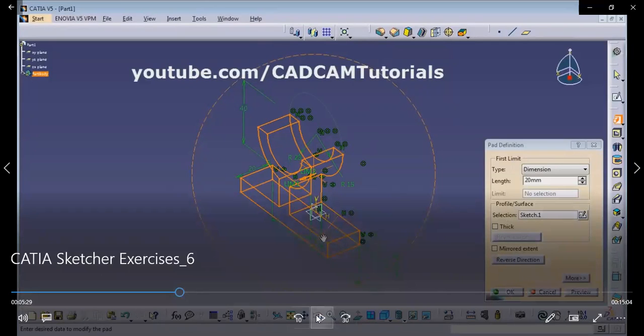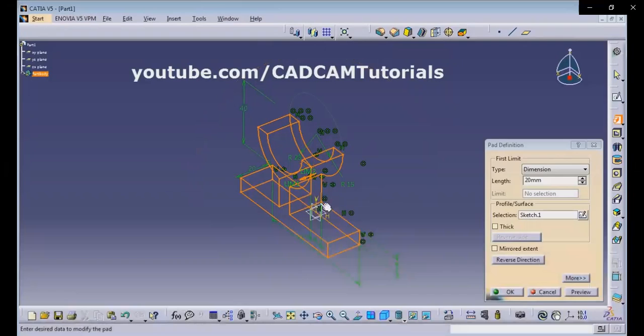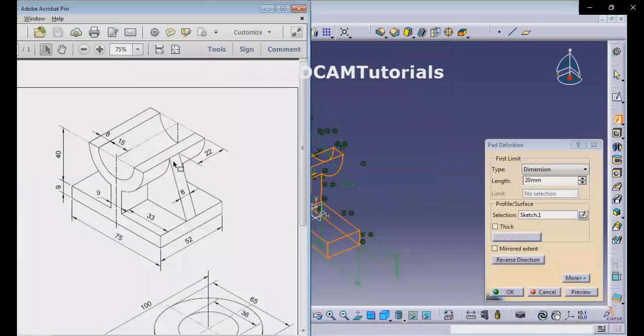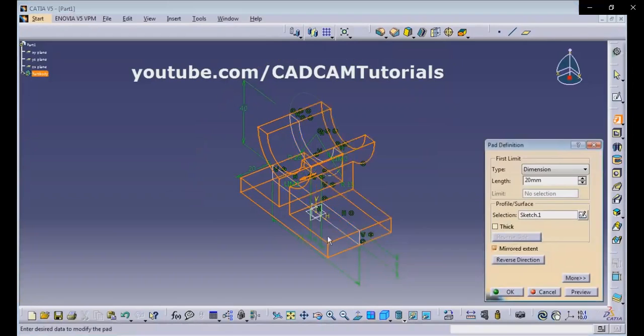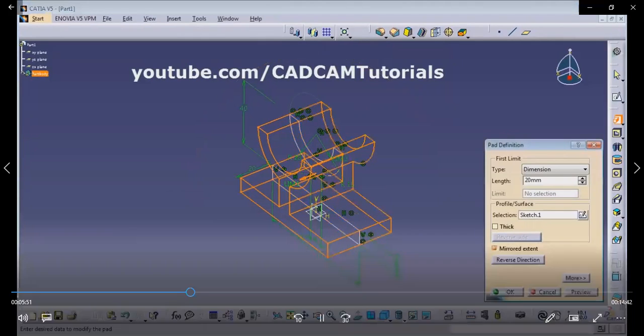You observe, I want it on both sides actually. So that I will get this center plane to create this stiffener. So I want to extrude it on both sides of the sketch. So for that I will use mirror extend, so that it will extrude on both sides of the sketch. Then I will give the total.